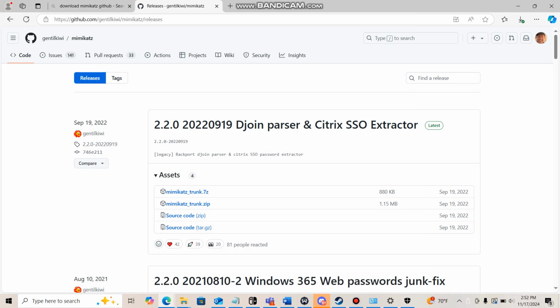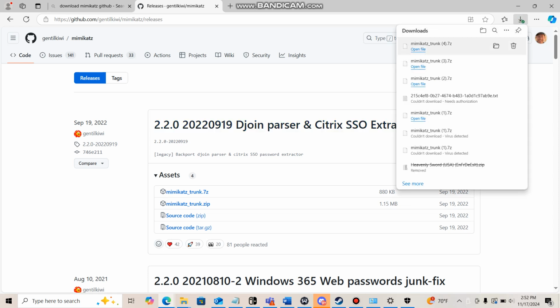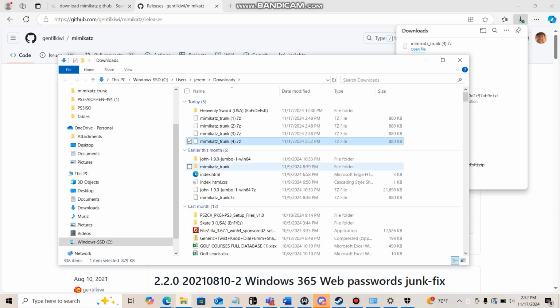Next, you want to go for the latest release, 2.2.0 here, and then it's mimikatz_trunk. You can unzip that with 7-Zip.